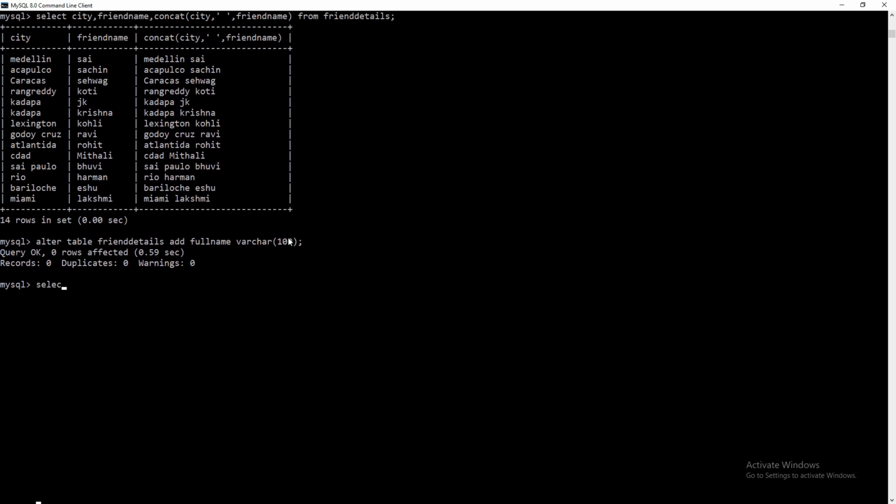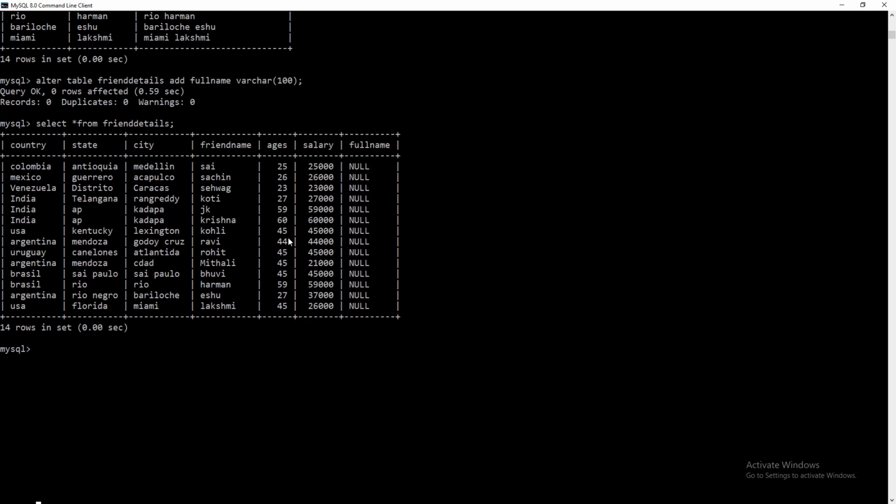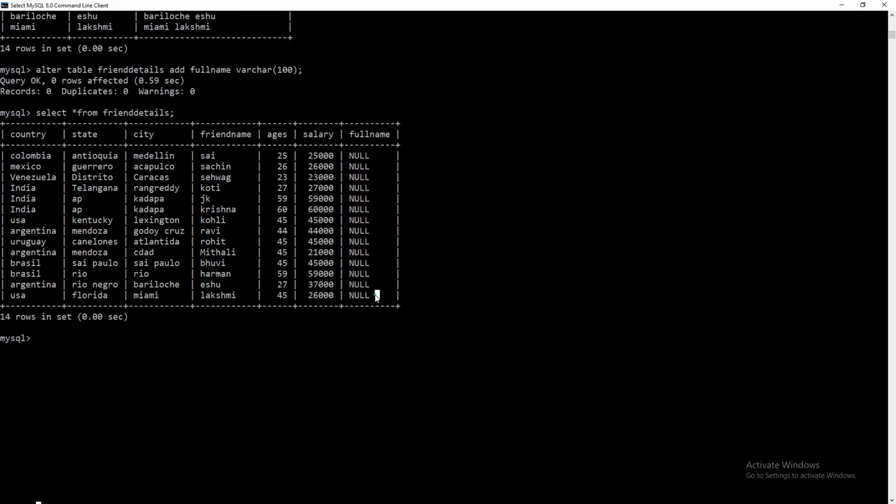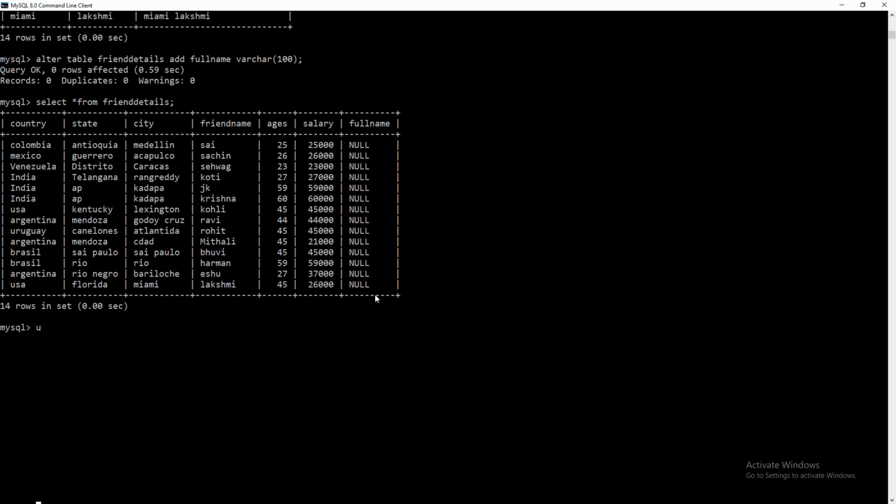So if I try to print select star from friend details, you are going to get all the full names with null values. Now the point here is, in place of these null values, I have to update it with their full name. So then what I can do, simply update. The table name is friend details, I need to update. Set full name, I need to update it with what value? The combination of friend name along with city separated with space.